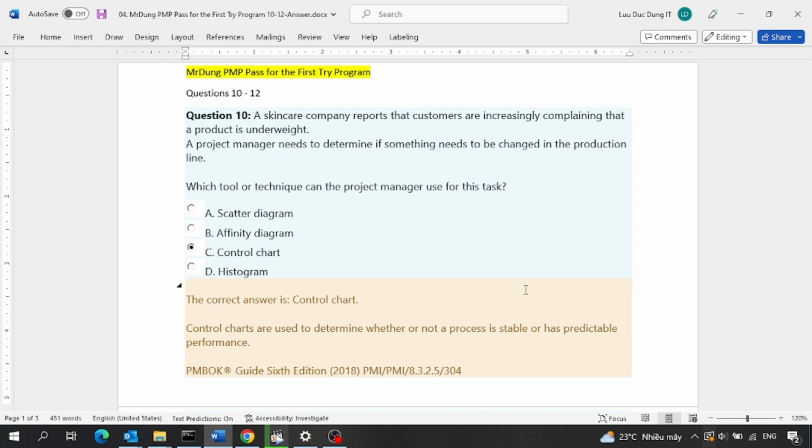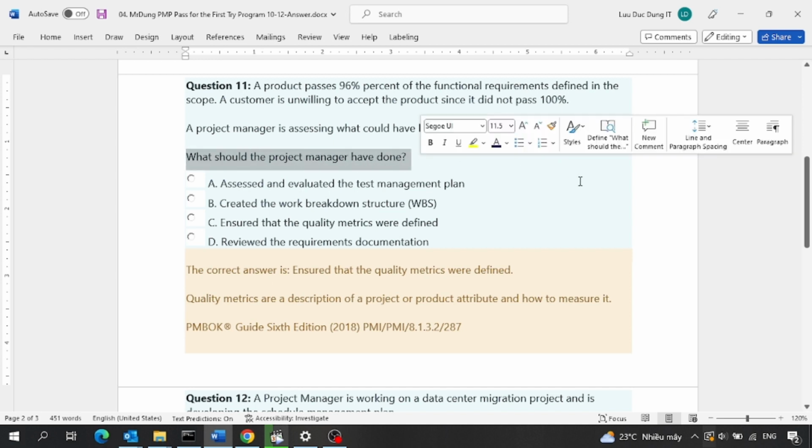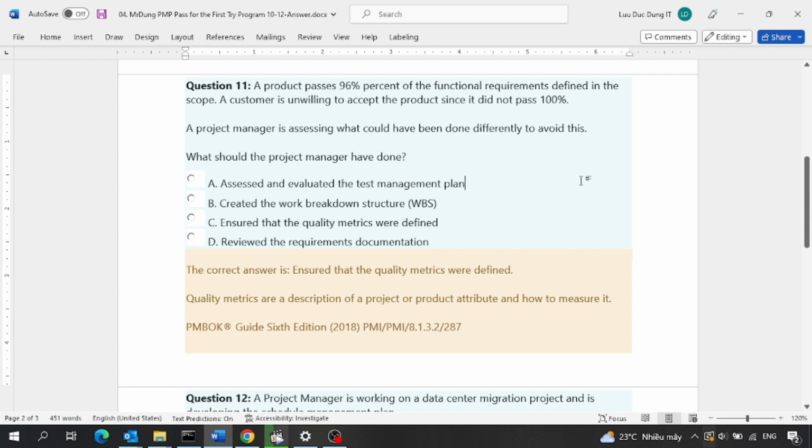PMI 8.3.2.5, 304. Question 11. A product passes 96% of the functional requirements defined in the scope. A customer is unwilling to accept the product since it did not pass 100%. A project manager is assessing what could have been done differently to avoid this. What should the project manager have done? A. Assessed and evaluated the test management plan. B. Created the work breakdown structure, WBS. C. Ensured that the quality metrics were defined. D. Reviewed the requirements documentation.